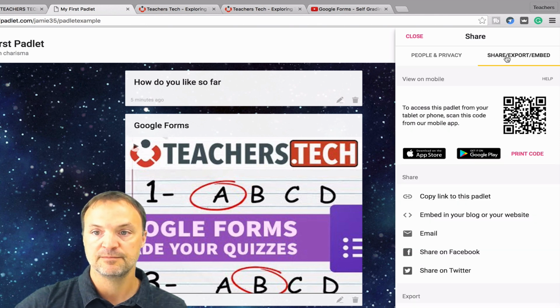I'm going to move over to share and export embed. So you get your QR code. There's an app for this for your Android or your Apple device. You get the QR code here that you could post somewhere or share, and the kids or whoever could take their iPad or their device and just quickly scan. Once they have the app on their device, they could just scan this QR code, and it will bring them right to the Padlet that you're working on here.